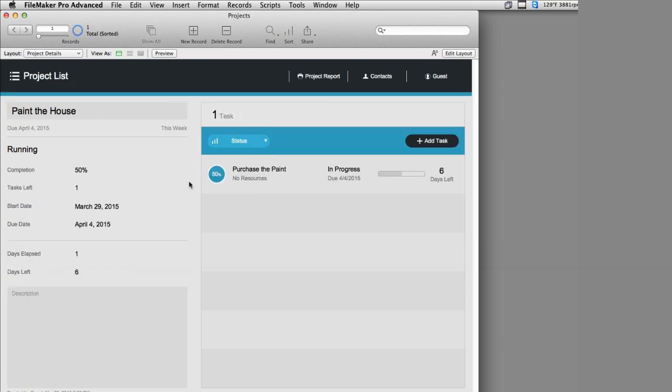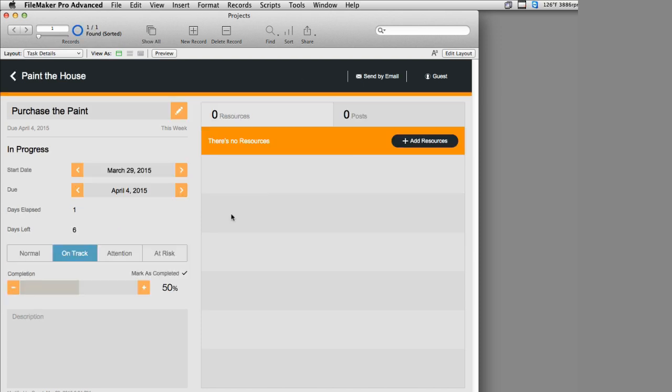And then if I go back to paint the house, of course we can go over here and we can see that now the percentage has been updated over here, and this graph has been updated over here, and we show that we have 6 days left. So as we update this material over here, it can update in a smaller summarized fashion, which is pretty slick.